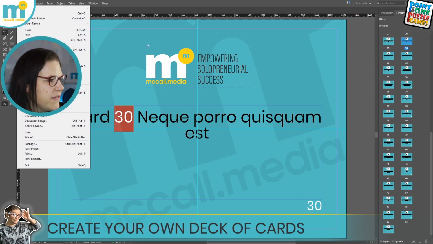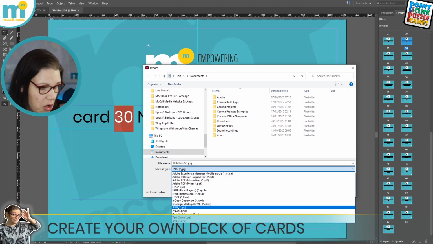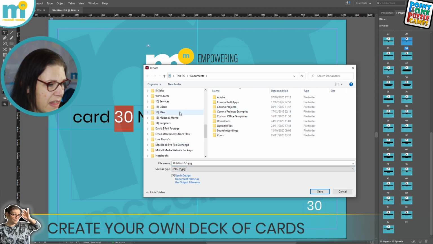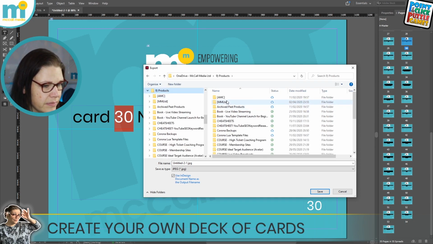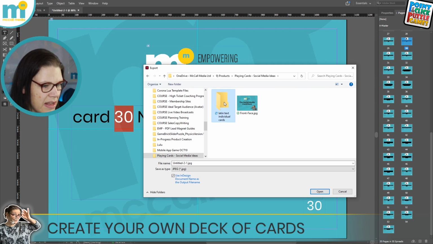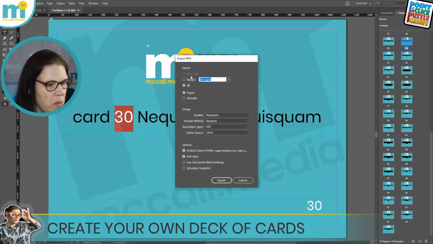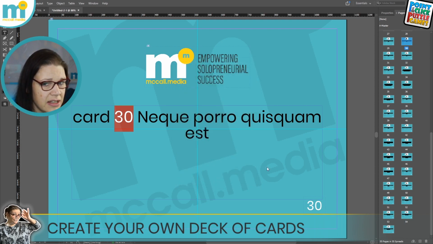Now what we need to do is File, Export. Where's it gone? There we go. You need to select JPEG from the options. Obviously look for the folder that you want to put it in. Playing cards. There's my folder. It's empty. I'm going to click Save. Okay, and then we're just going to leave all the settings as they are. Don't need to touch anything. Just click on Export.